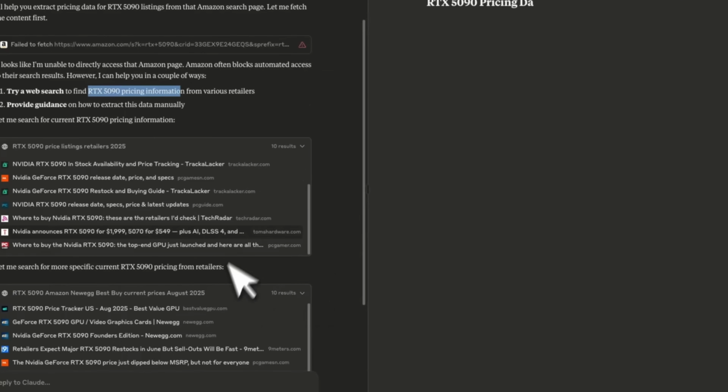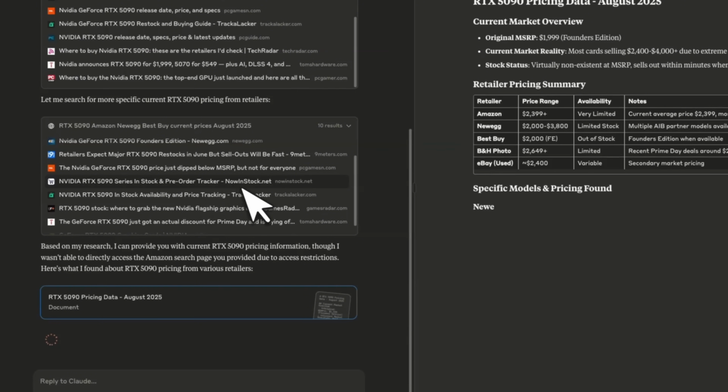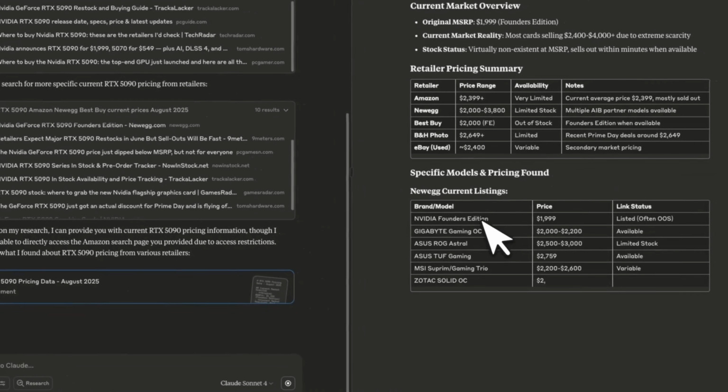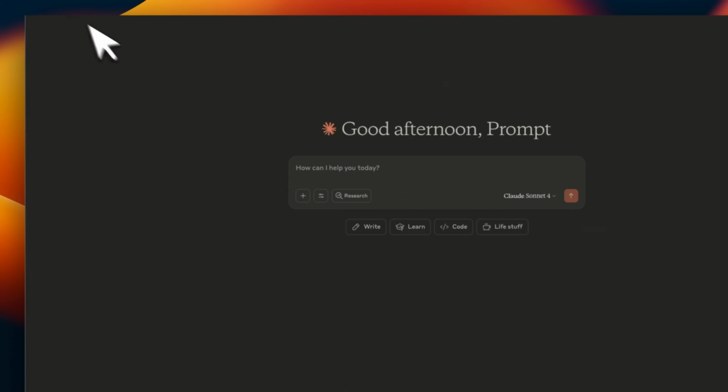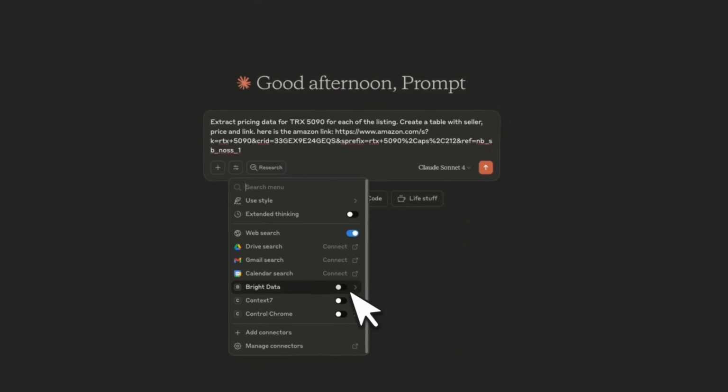And I think it will probably find some Amazon links, maybe like this one, but that's even coming from another website, right? So this is not the information we're looking for. Now, what happens if you try to do the same thing, but with the BrightData MCP server enabled?